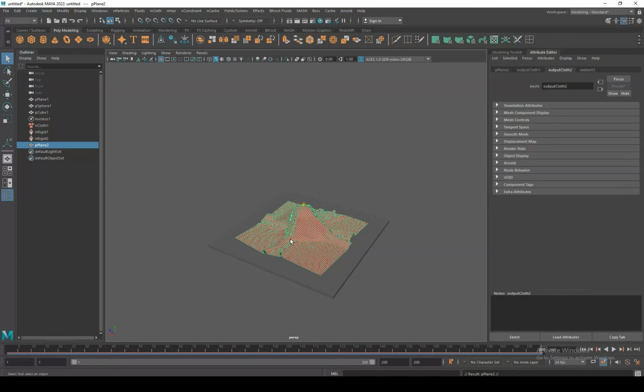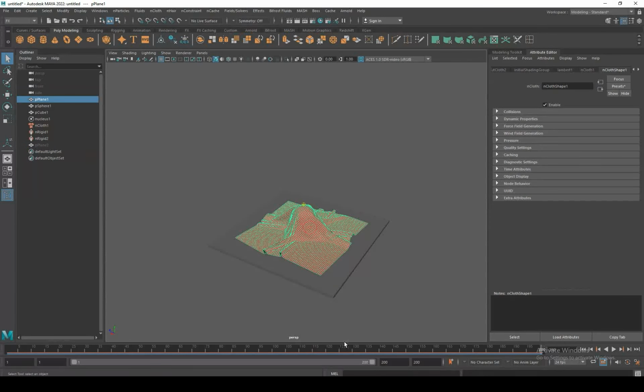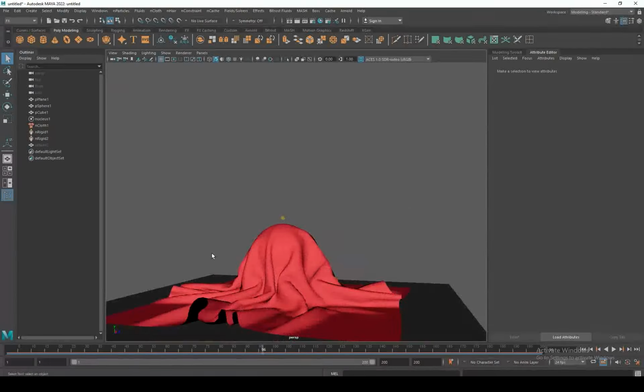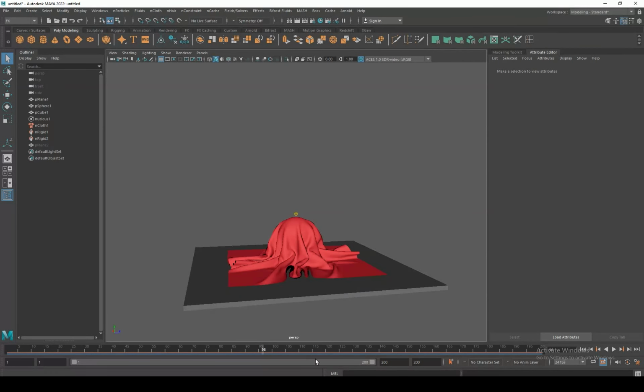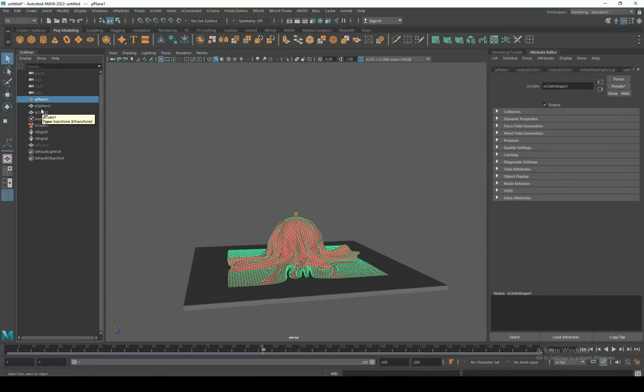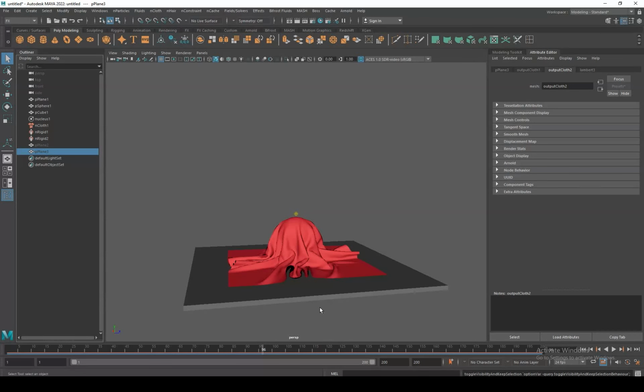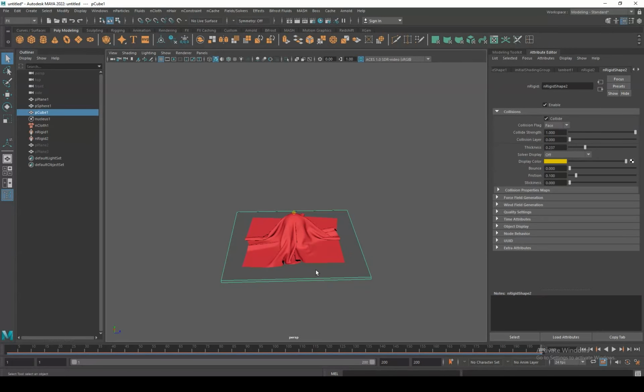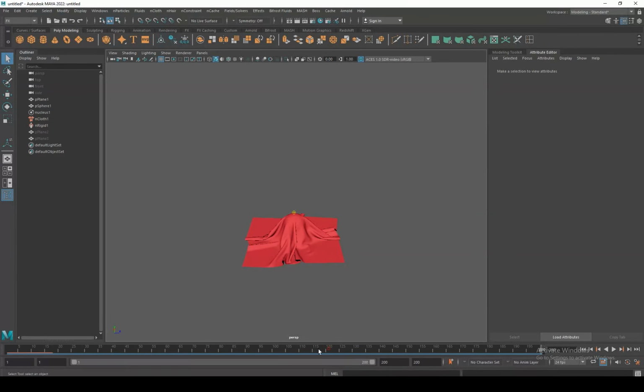At any frame where you like the cloth shape, just press Ctrl D to duplicate it. Well, what will happen if we delete the ground? You see, there isn't anything that stops its movement.